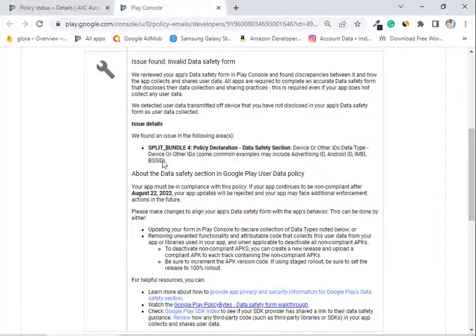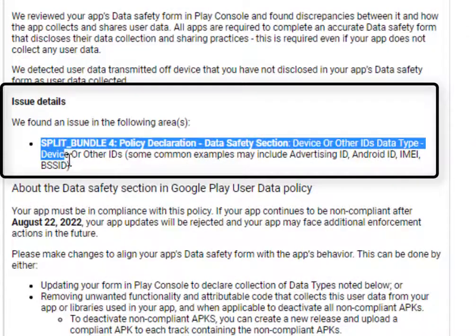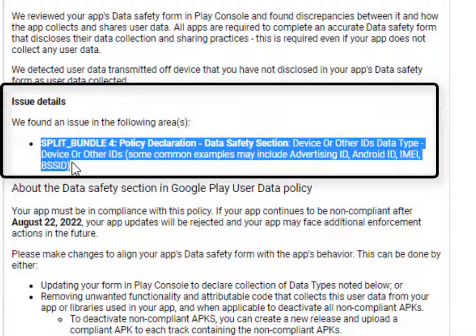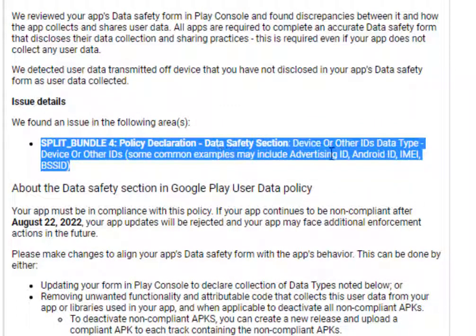Hello. In this video, we will fix the Play Console app published, but the error occurred in the data safety form. Let's see the detail page. App issue found. Invalid data safety form in your Play Console. App published, but the problem occurred in your data safety form.